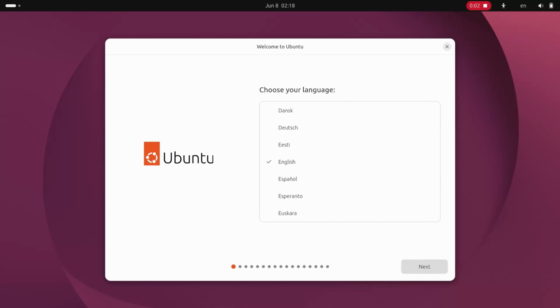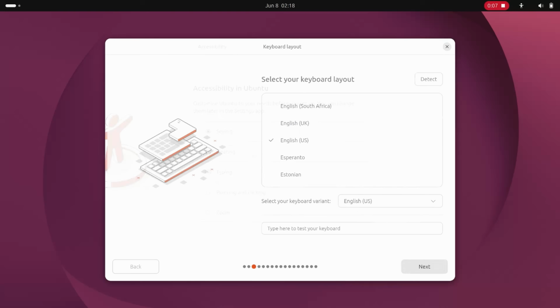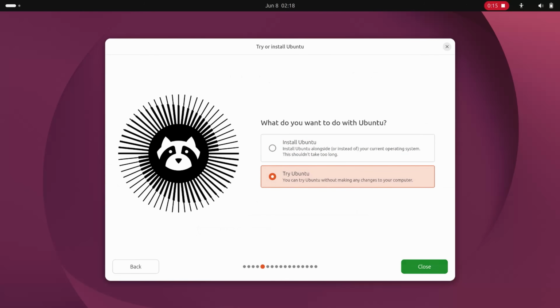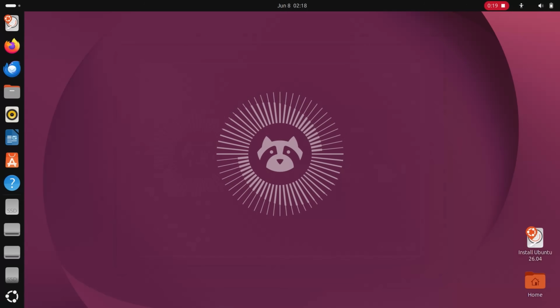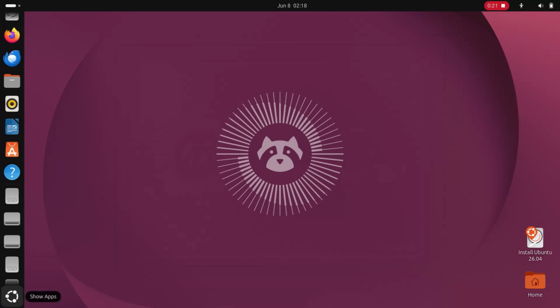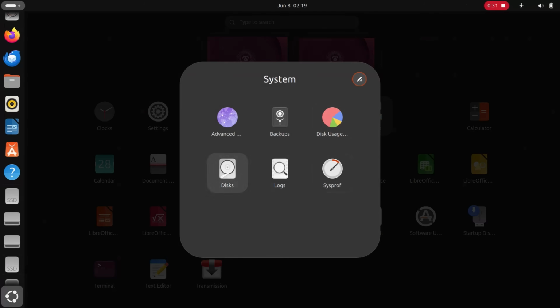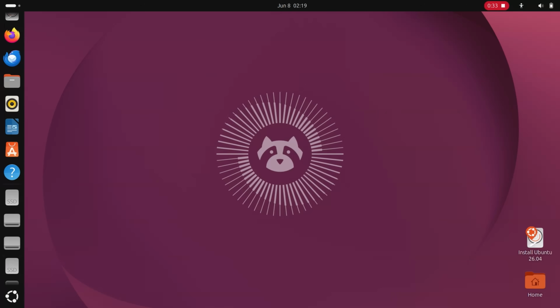And then when Ubuntu starts out, you will be given the option to try or install Ubuntu. You will do try. Then find the Show Apps icon on Ubuntu, which is that circle thing, and under the Systems group of apps, you will find the Disks app. Select your hard drive that you want to modify, and you will see your partitions.